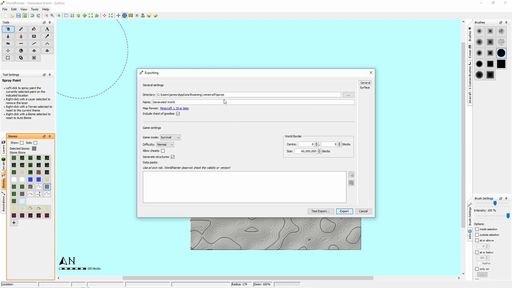Now, it's pretty good at finding out where your saves file is on Minecraft. If it doesn't, just follow this path here. However, it usually does this automatically. We're going to go ahead and change the name of the world. I'm just going to put mine to New World, and then it'll show you the format that you're going to be exporting it in. We're going to include a chest of goodies.